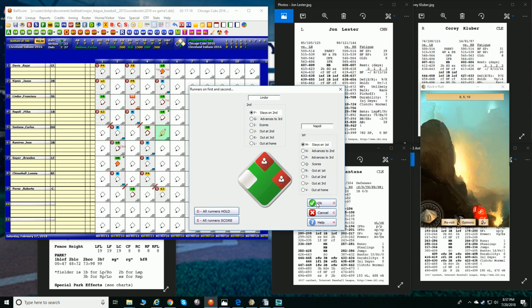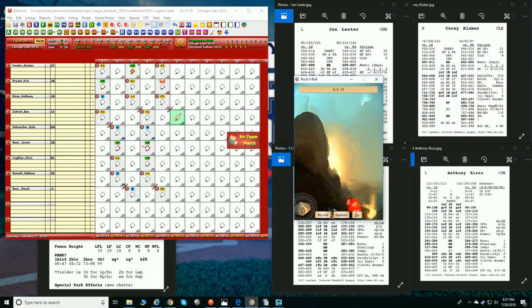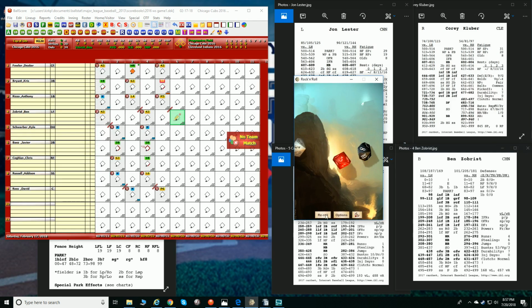Cleveland's going to strand them. That could have been a three-run swing right there. Unfortunate if you're a Cleveland Indians fan. So Ben Zobrist is up, Corey Kluber keeping things going here for Cleveland in the 6th inning.